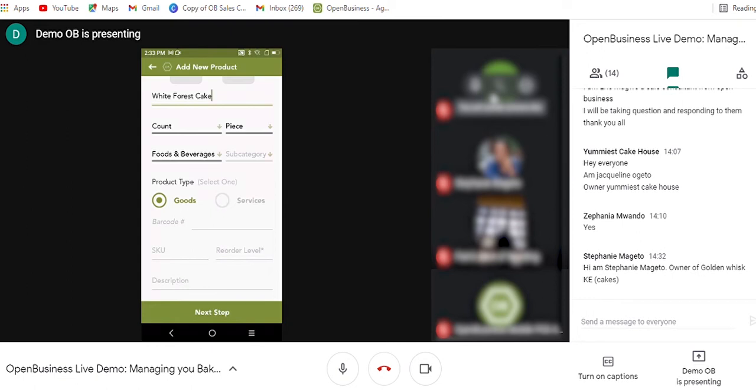So this is fully dependent on your model and what you do, or on the specific products. Maybe for some you bake beforehand, and for some you wait for an order. So that's the difference when you're adding as a good or a service in regards to your model. If you choose goods, of course you have to put in a reorder level, but once you choose services, it's not a must to put in a reorder level.